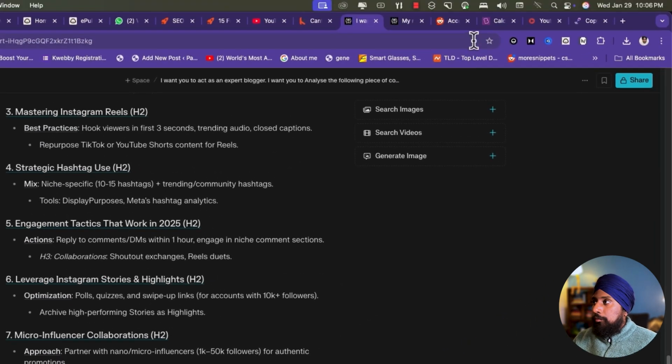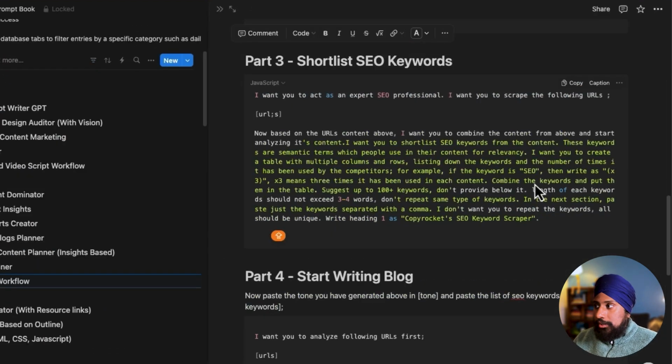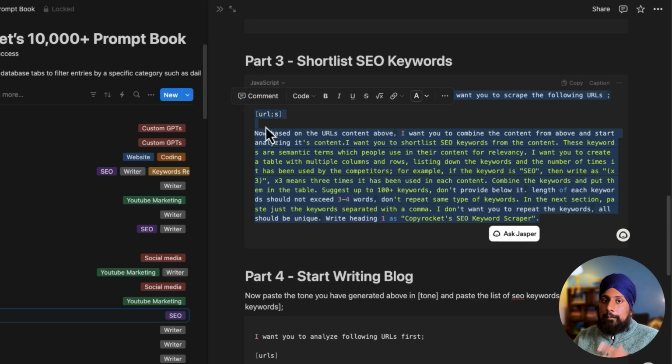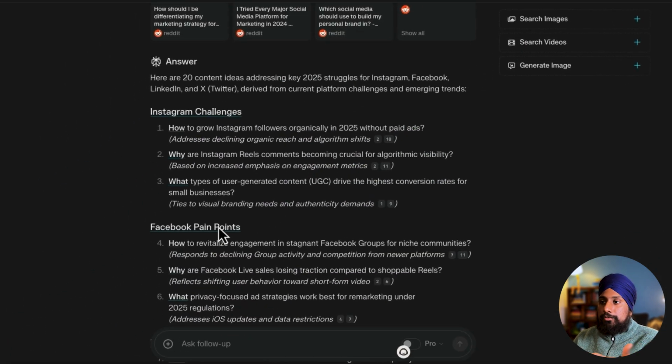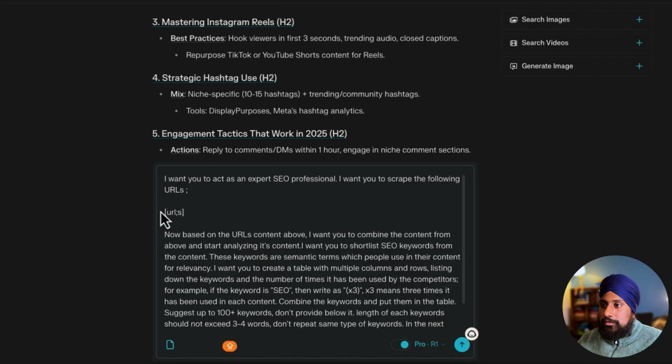Now moving forward, the next step is shortlisting SEO keywords. It will run a Surfer-type prompt here and shortlist all the SEO keywords from the top 10 results, okay? So what are these SEO keywords? These are the semantic keywords. If you know about semantic keywords, which are related to your main blog, these NLP keywords are very important to make it optimized for the search engine or the algorithm. So this will do that.